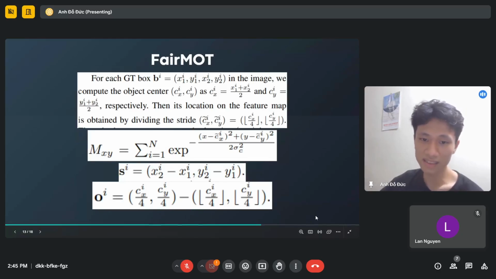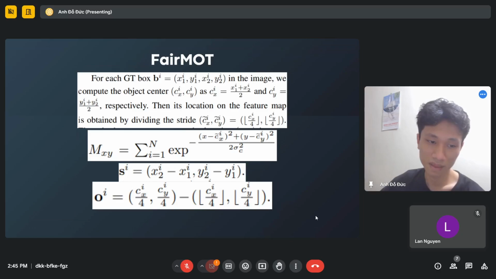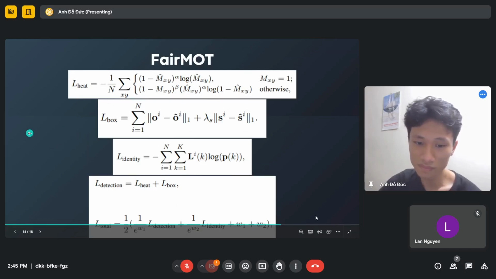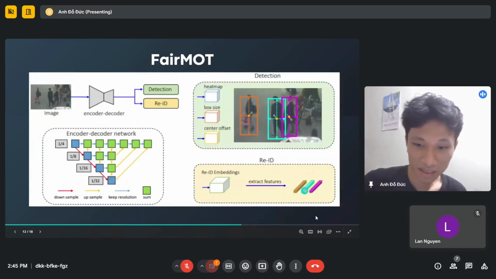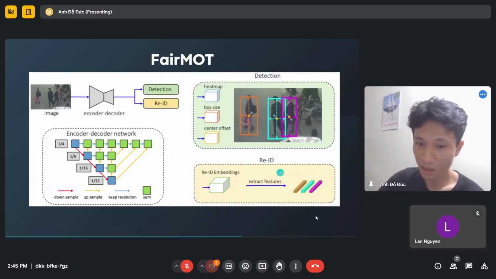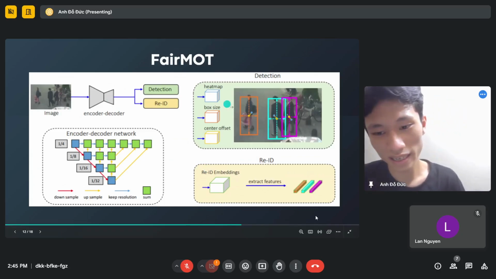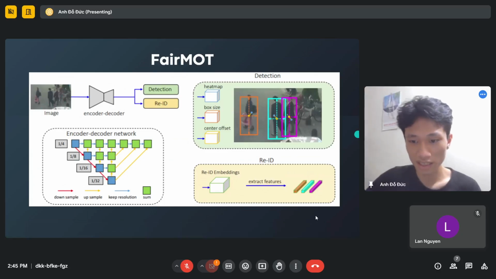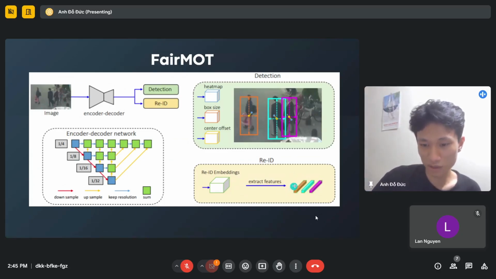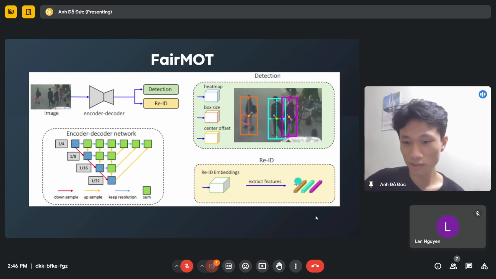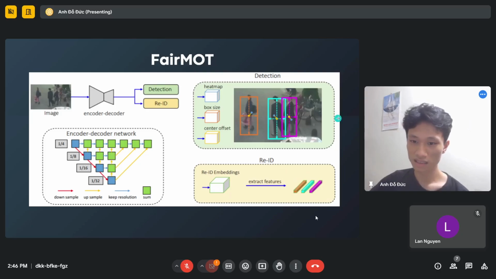And the re-ID branch will be a convolutional layer which extracts the features of the image into a 128-layer feature map, which is stated in the paper.